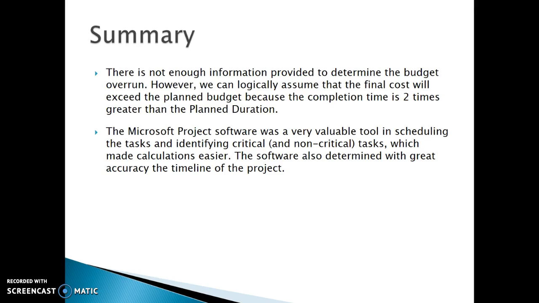Microsoft Project software was a very valuable tool in scheduling our tasks and identifying critical and non-critical tasks, and that made our calculations easier. The software was also very useful in determining with great accuracy the timeline of our project.